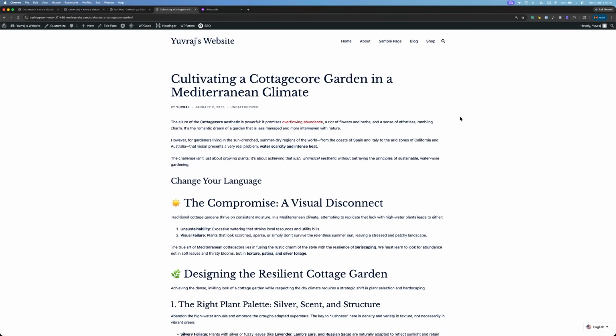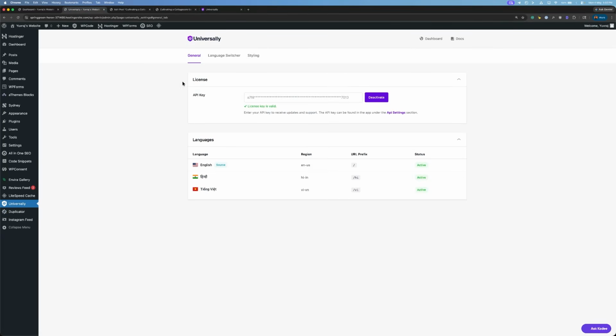Let's talk about the language switcher. Sometimes users might miss that your website is translatable because the language switcher is in the bottom right or some other area of your website. But there's an easy way to customize it. If you go back to the settings of Universally, inside the plugin, you have the General tab. Switch to the language switcher tab.